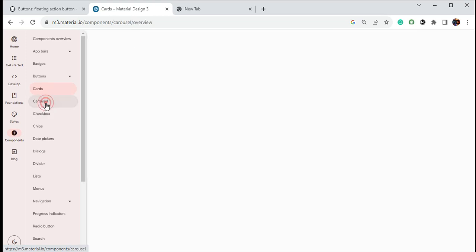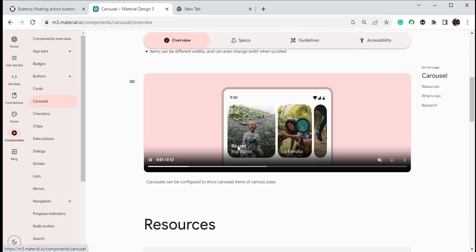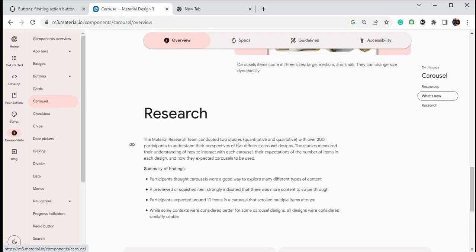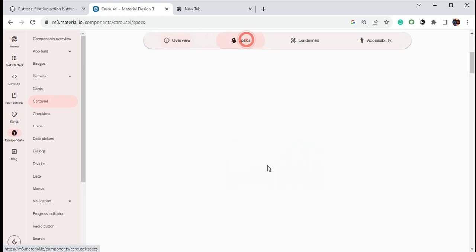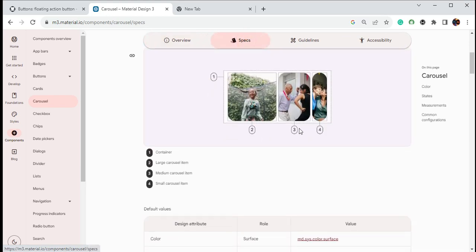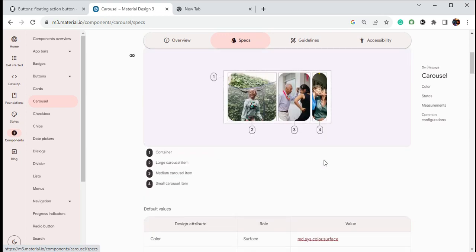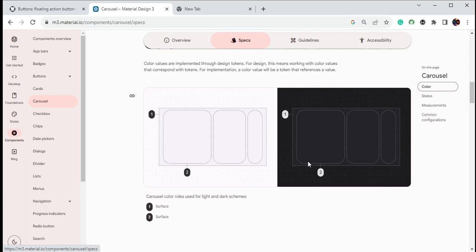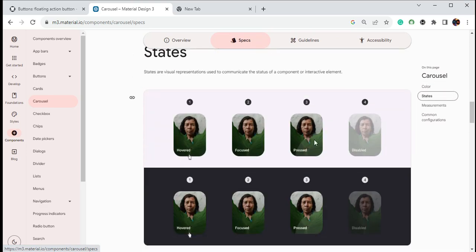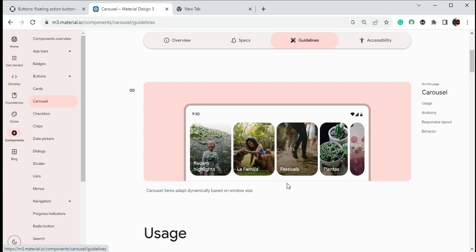A carousel is the same thing. Let's check down and let's check the spec. This is an example of a carousel. How they are arranged. Now if you check guidelines, look at it, how they are arranged. Their states. This is an example of a carousel, dark and light mode. Then guidelines is also there, how to use them.